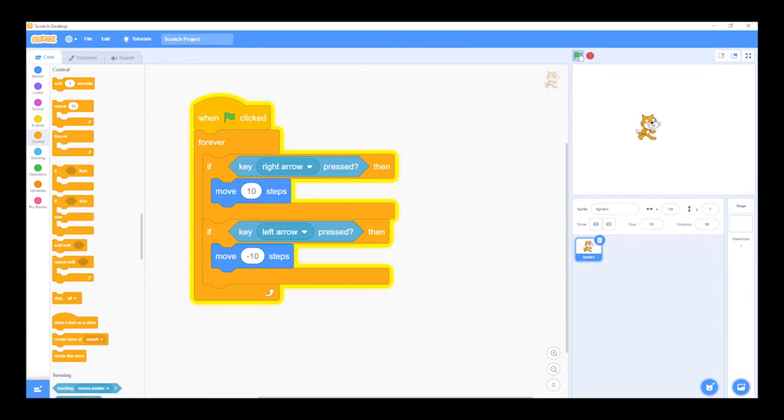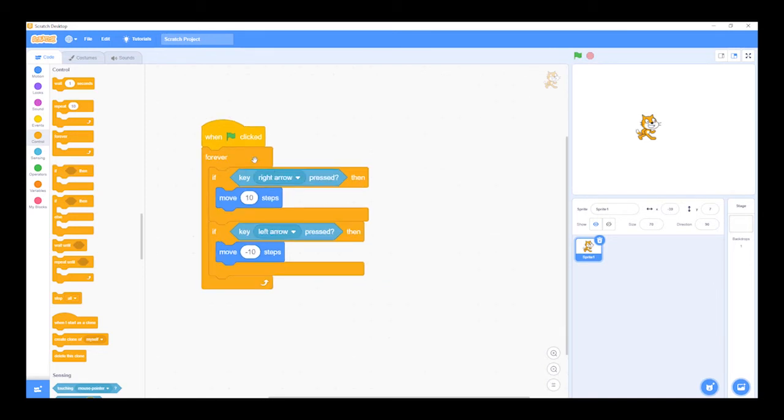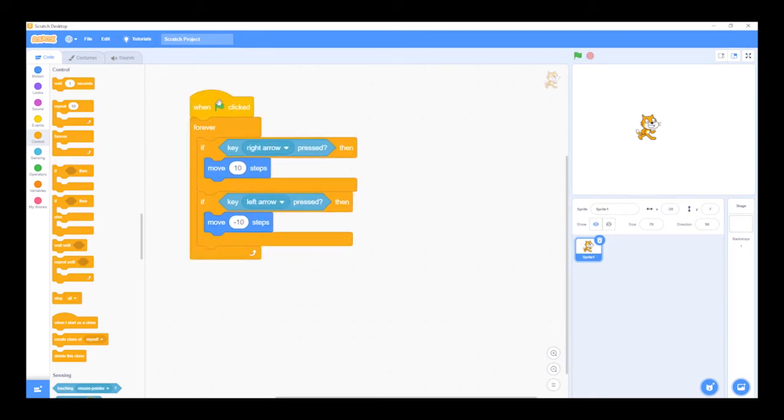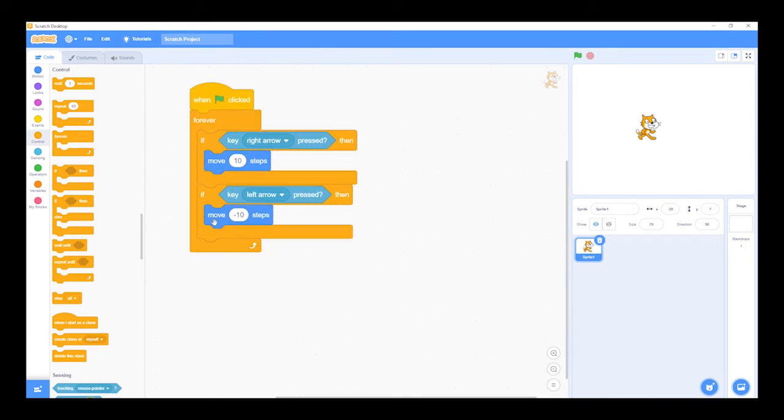Now, this will work fine if I just want my sprite to move left and right. But what we want to do is we want the sprite to move up and down as well. So these instructions are actually not going to work for what we are intending. So we are going to change the instructions a little bit. Not by much, but just a little bit. We're going to add something to it.